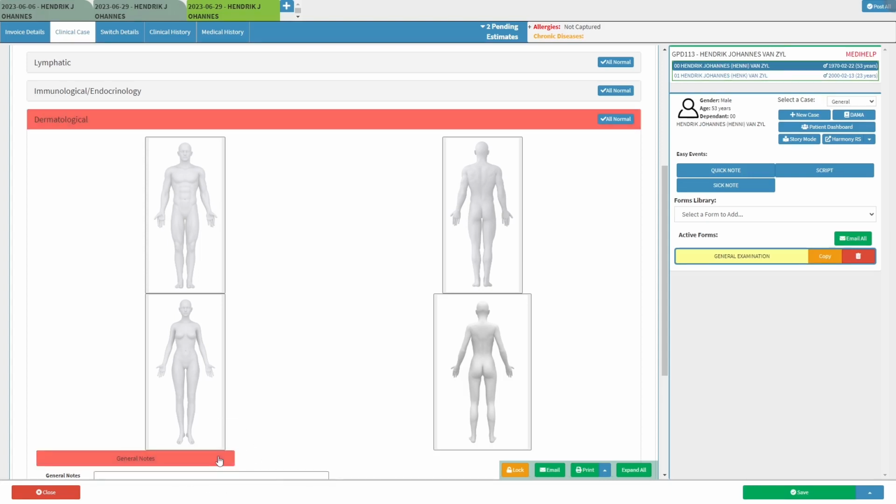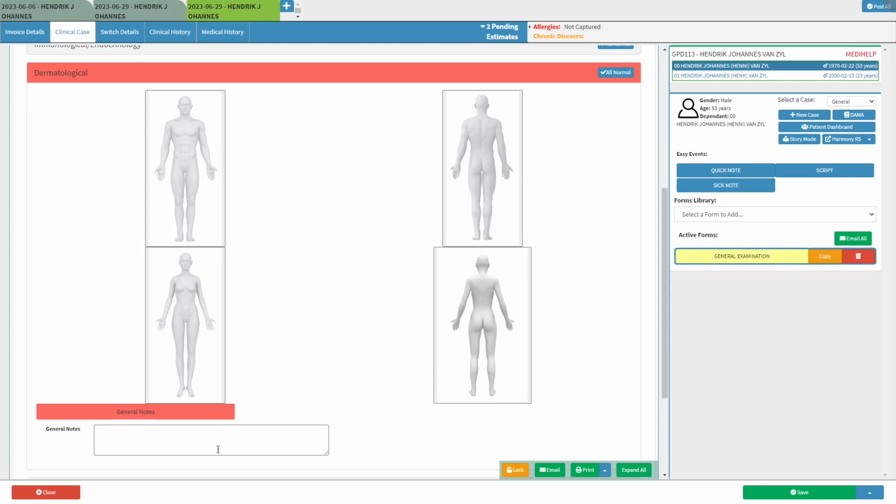Click on the General Notes button a second time, which turns the panel red. The red is an indication that changes were made within the button and is not within normal range.